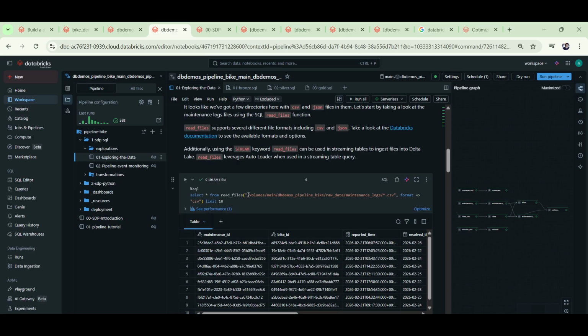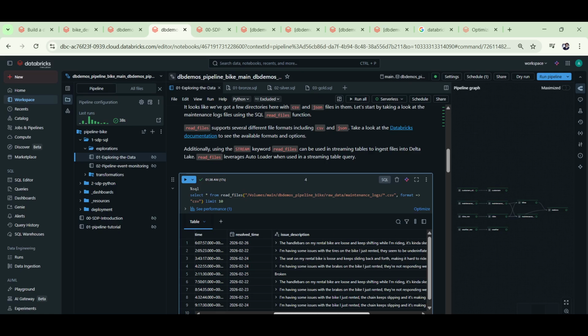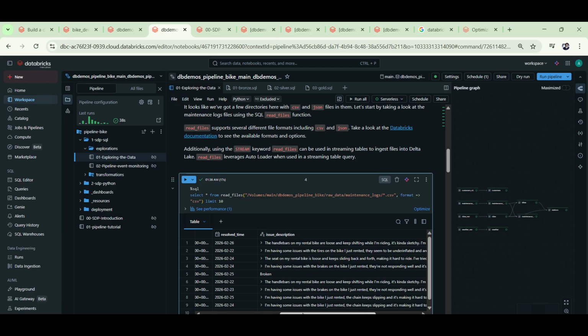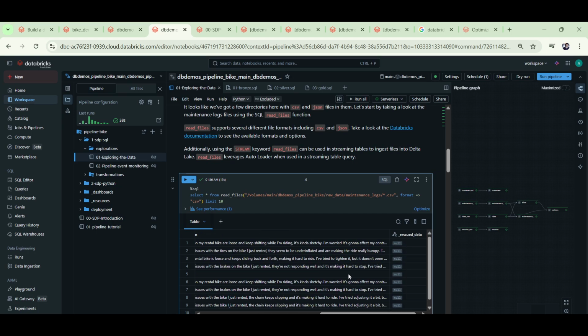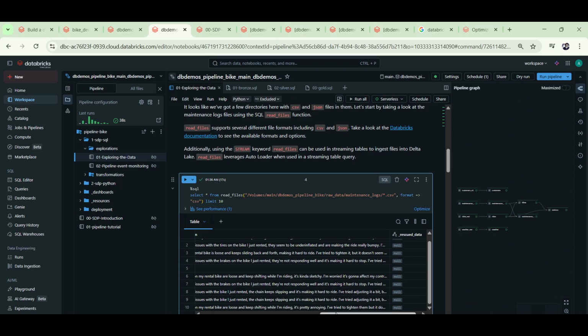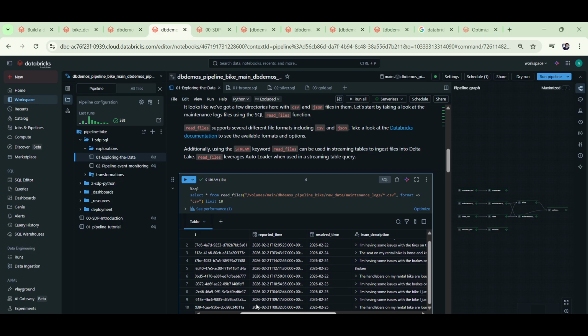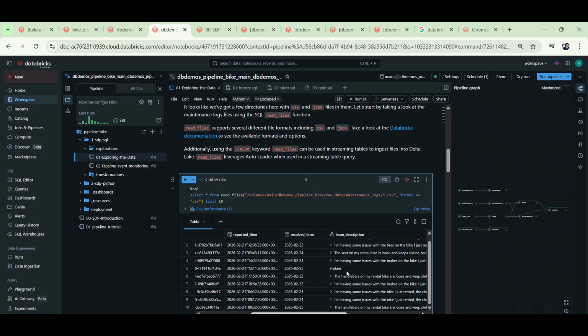Let us see what the code is doing here. The format is CSV, and we are just looking at 10 records. When you run it, you can see in these 10 records that the issue descriptions in the text file look like they are creating a problem here. It is just jumping somehow. This is 10 records. If it was 100, more might be broken as well.